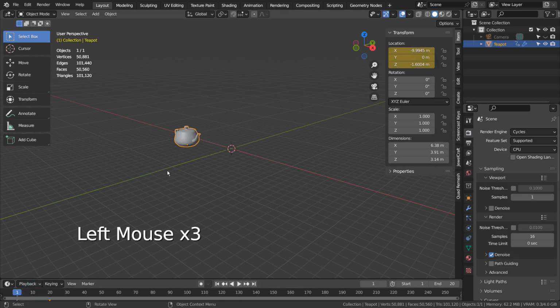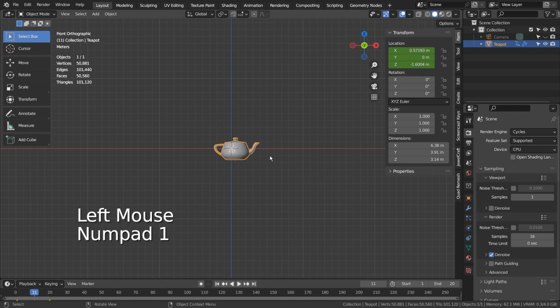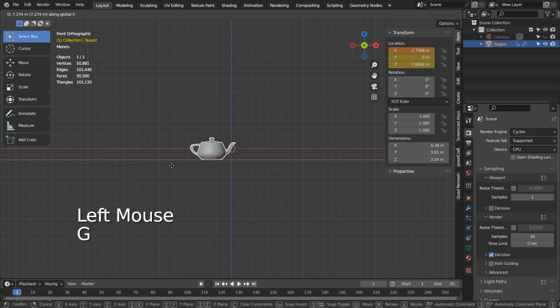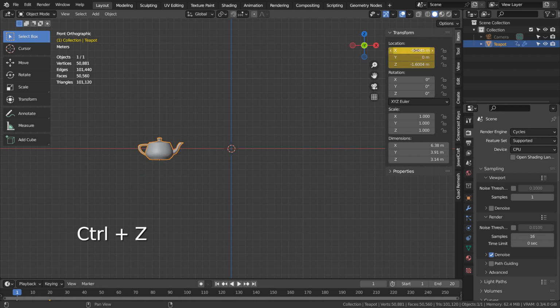To create an animation, move the mesh to the left side and type I as in India to set a new keyframe. After that, go to the last frame, move the mesh to the right, and set a new keyframe.